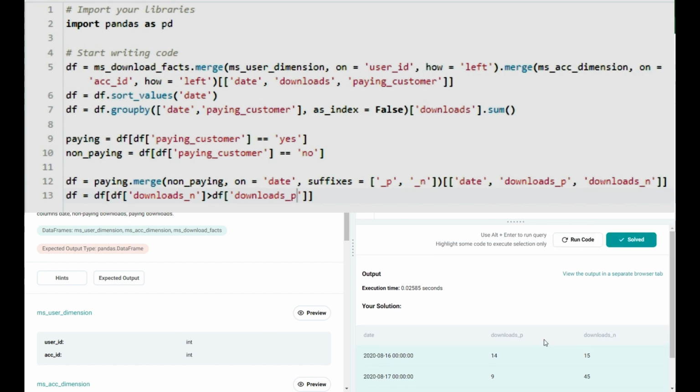Solved. Okay, and just like that, we've solved our very first hard question.